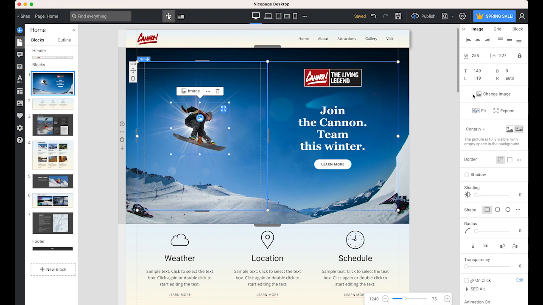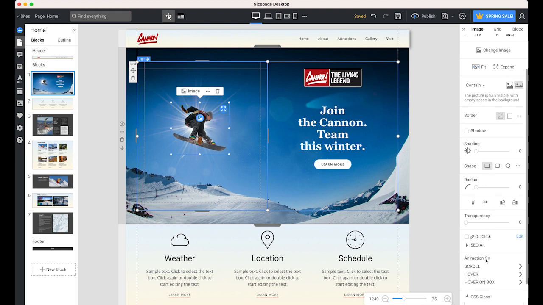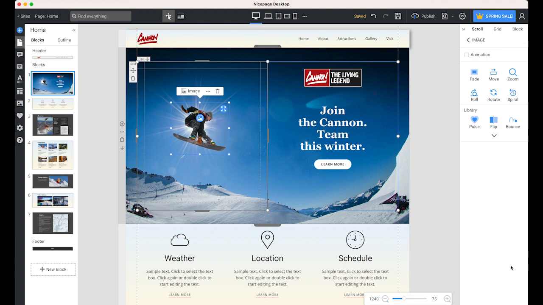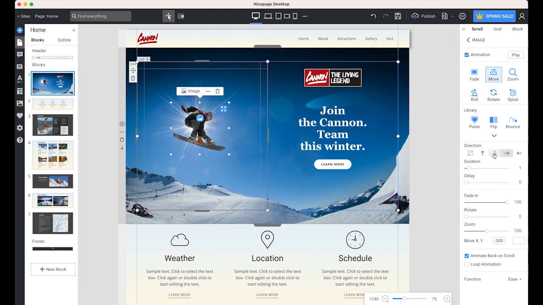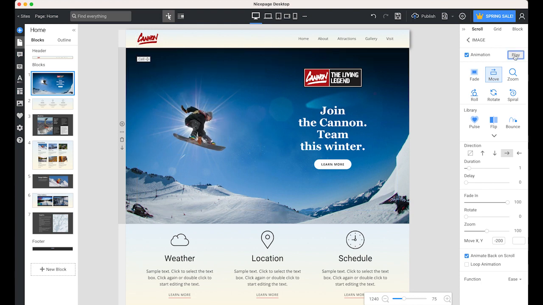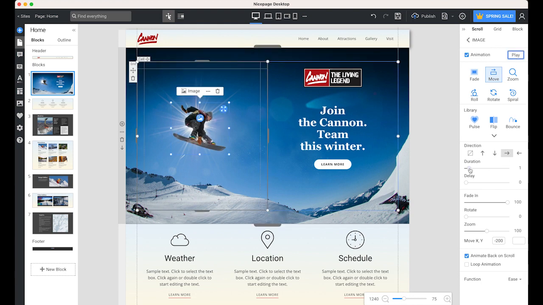Once you choose it, on your right you're going to see animation. Turn animation on. I'm going to click on scroll, move from the left to the right. You can play it. One second is okay, but I want to delay a little bit, like 1 3/4 second. So my snowboarder is coming in from the left, and at the same time, I want the text on the right to come from the right to the left.